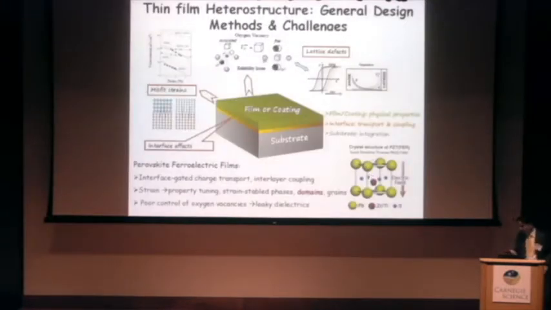So here's the film that you grow on a substrate. Obviously, you need a substrate to support it and also for integration purposes. And you will have an interface between the film and substrate. The film is strained by the substrate, so you're going to have strain effects. And the film usually also has some defects. For example, for perovskites, oxygen vacancy is probably the most important one.